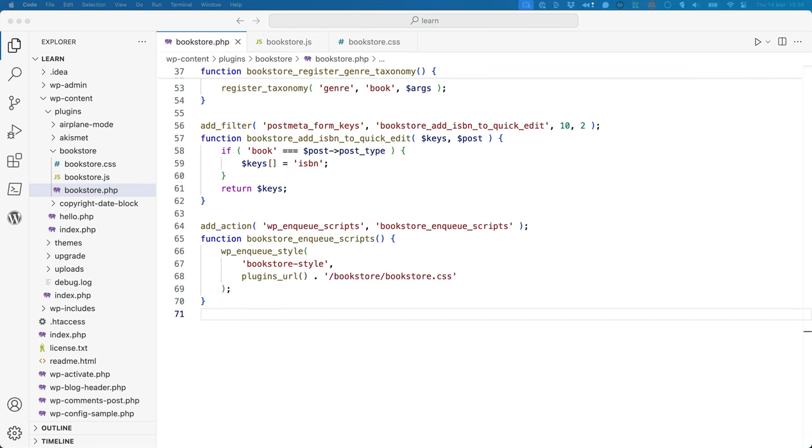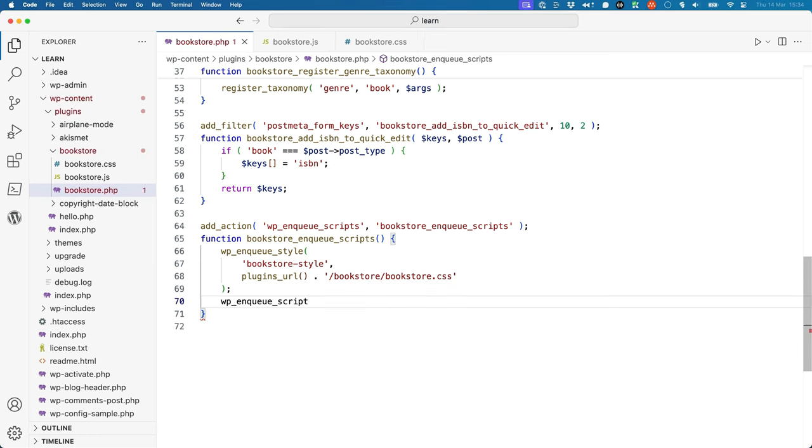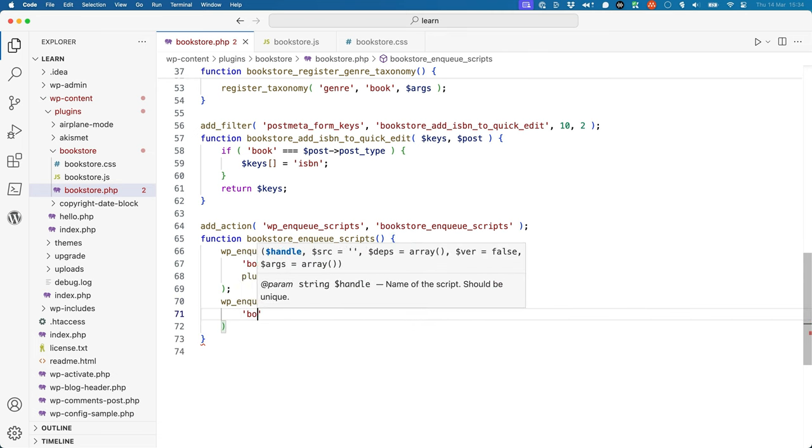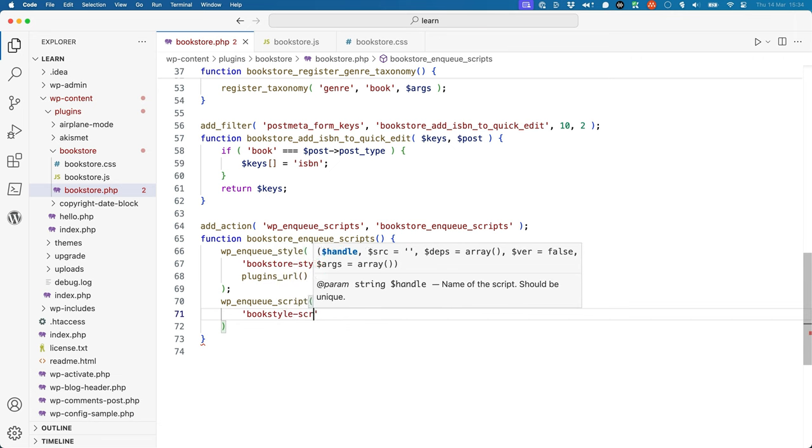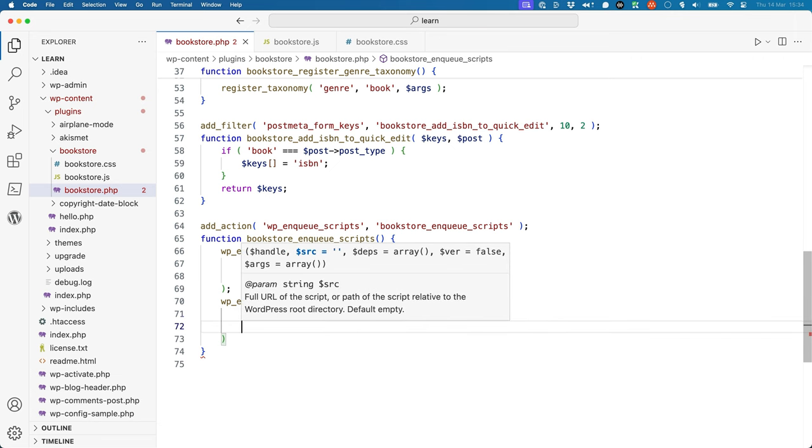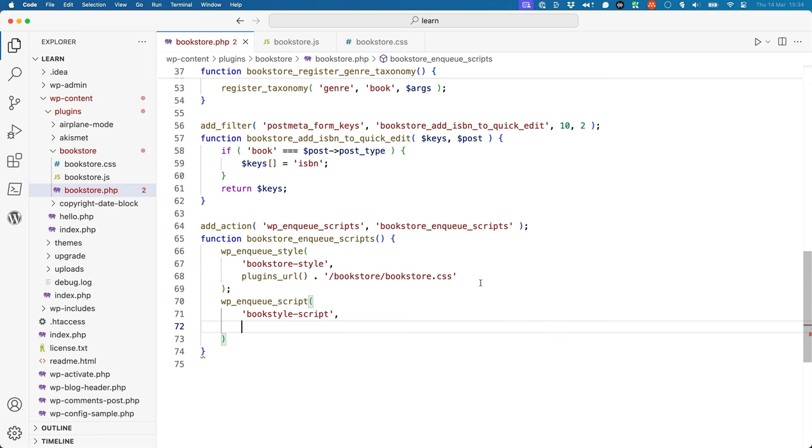Now, update the bookstore_enqueue_scripts function to enqueue the bookstore.js file using wp_enqueue_script. Give it a unique handle. And we can use the same URL, just this time targeting the JavaScript file.